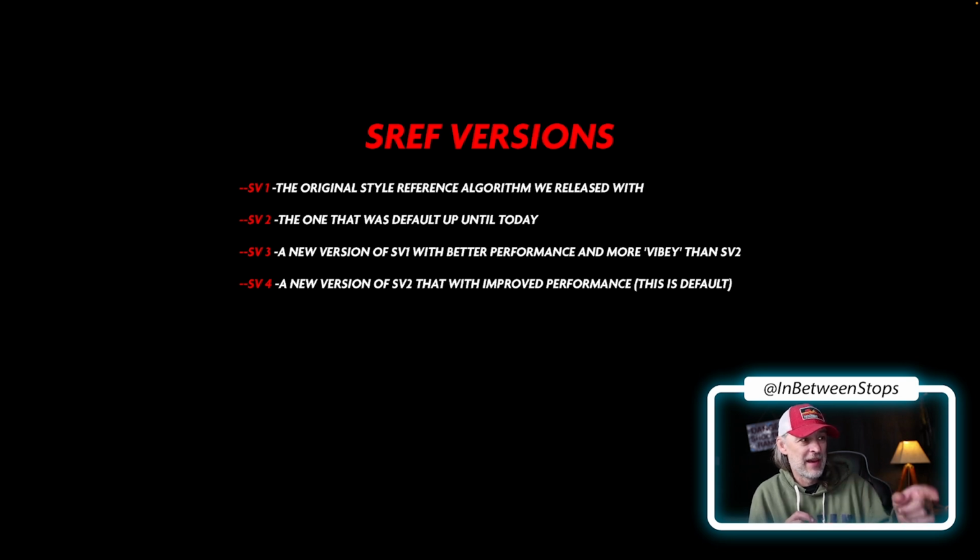Then we have SV4, which is a new version of version 2. So that's not what version 3 was. This is a new version of version 2, which was default up till today, with improved performance. And this is the one that's default. So we've got 4 versions that actually give distinctive looks. So let's go and look through what we got here.